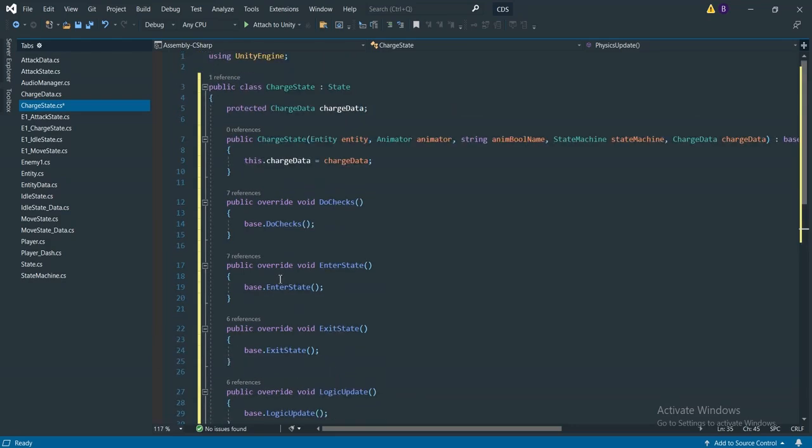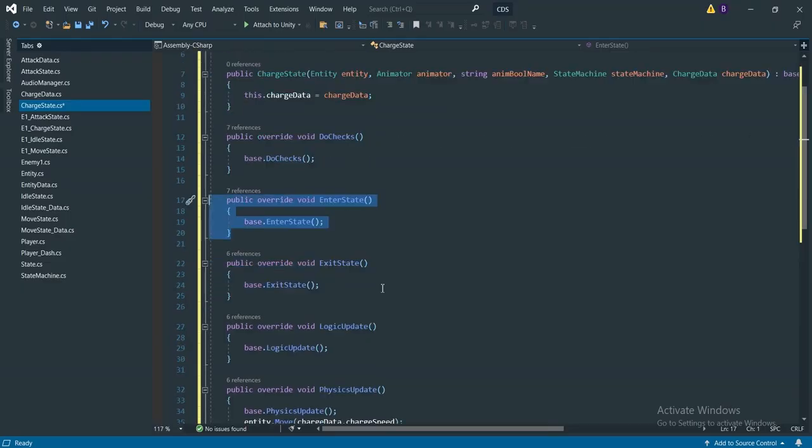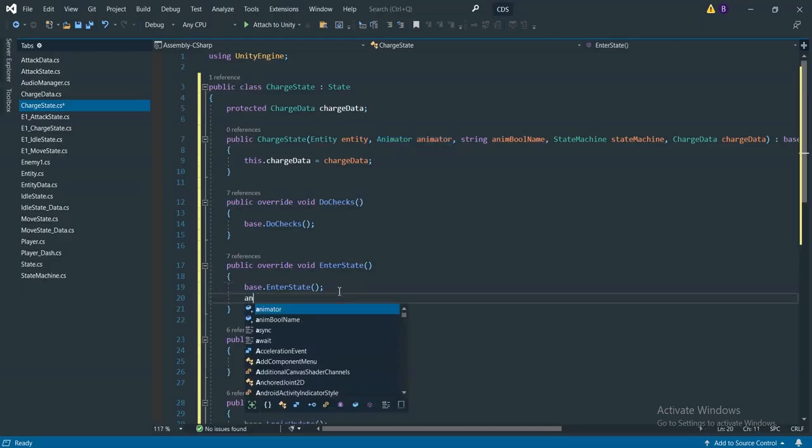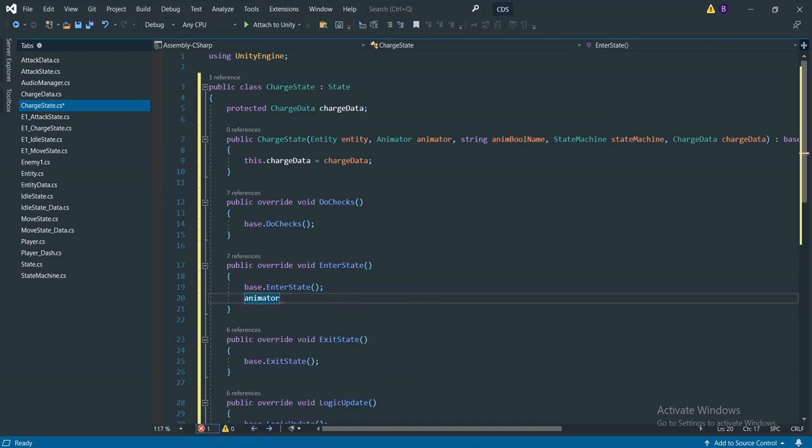So we can just move over to our enter state function. This function gets called at the beginning, meaning when we enter our charge state, when we're charging our player, this function is going to run. In the start, when we enter that state, we just want to make the animation a little bit faster, and we already have the animator component reference inside our constructor, you can see.